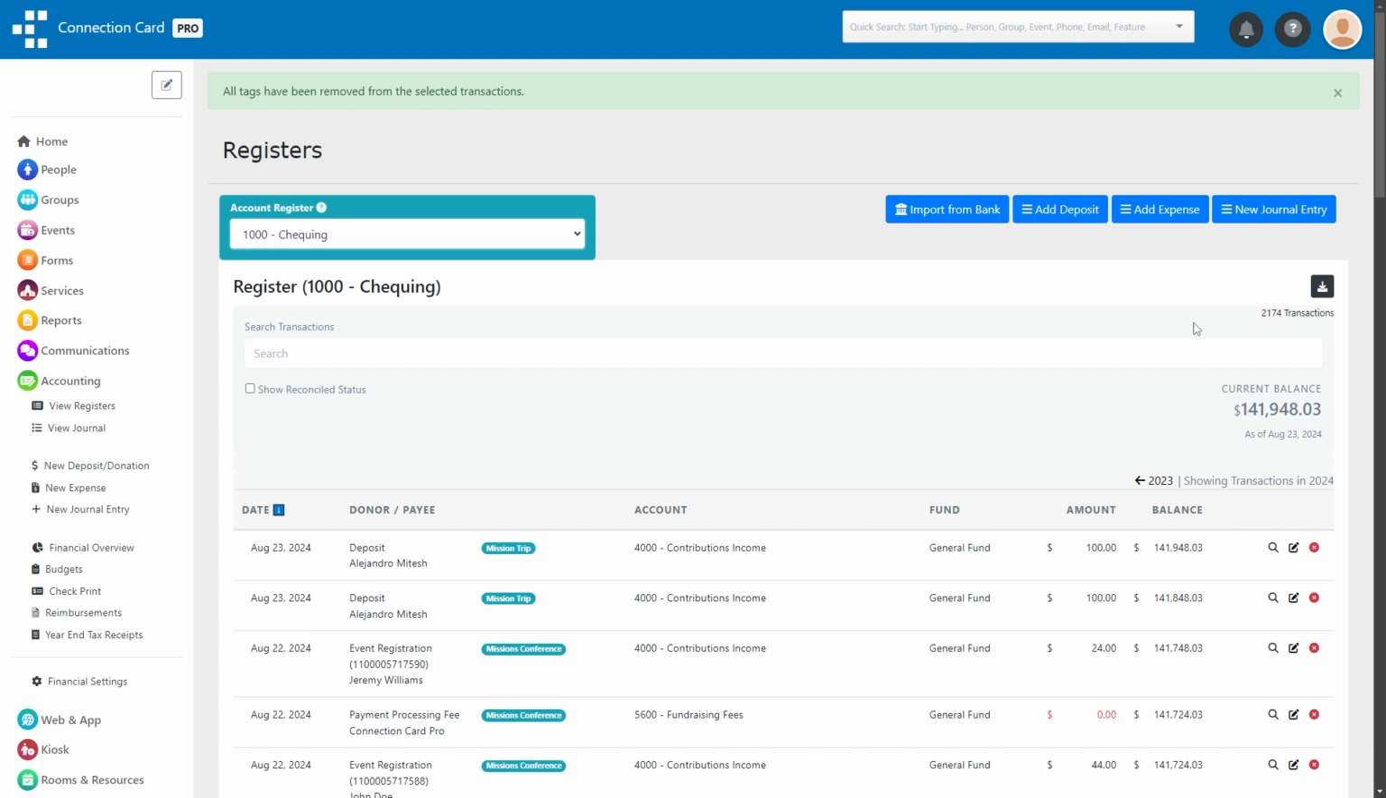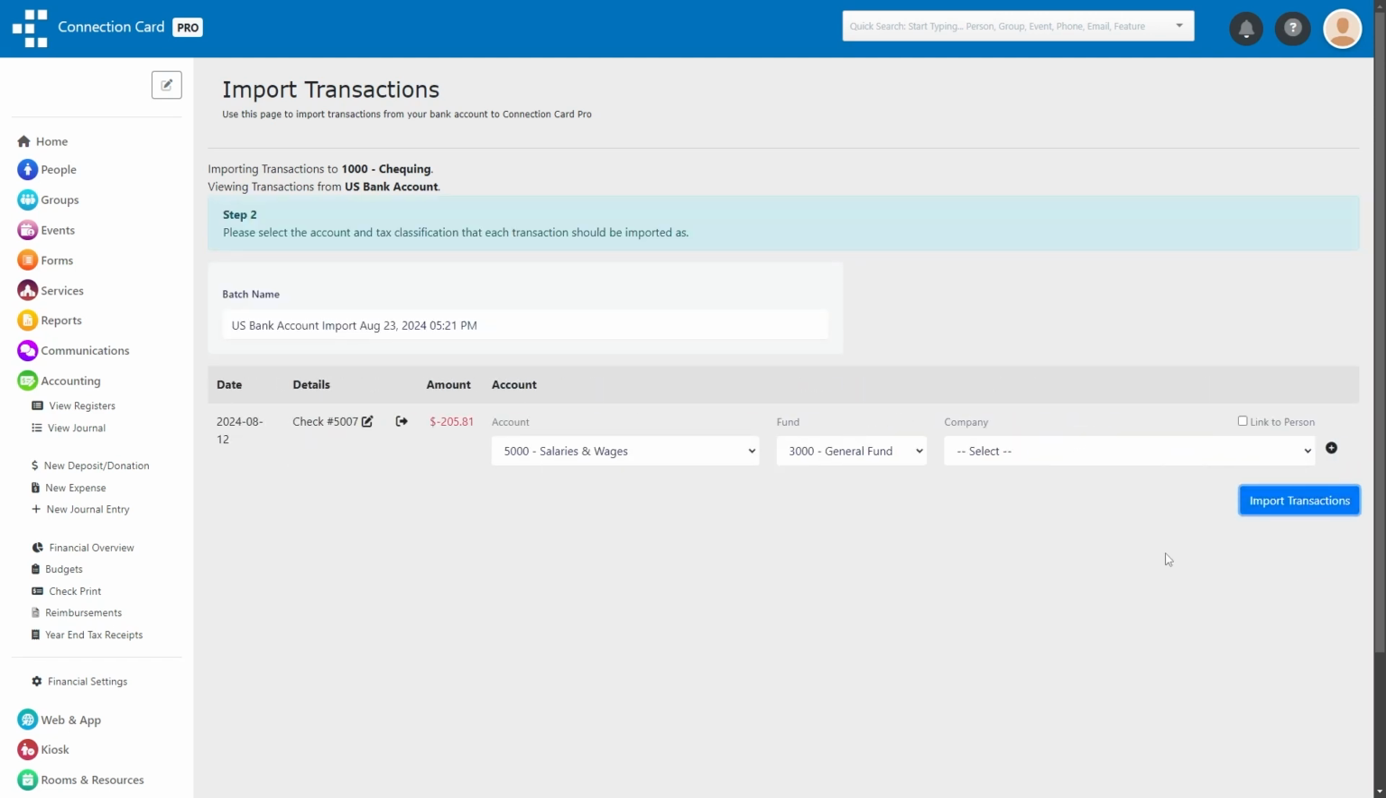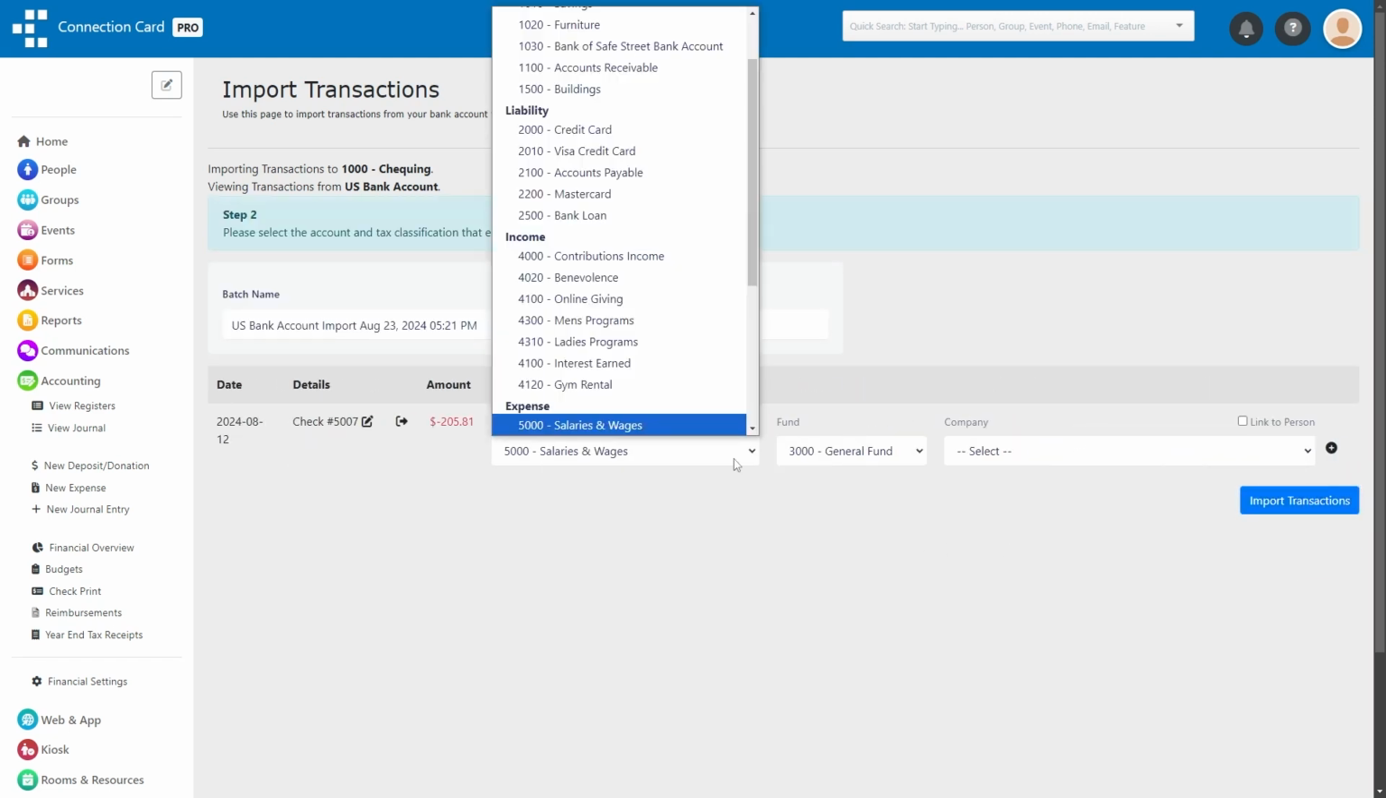From the register, just click on Import from Bank. You will see a list of transactions which are available from your online banking. Select the transactions you wish to import and click Next. On the next step, choose which account and fund to import this to.